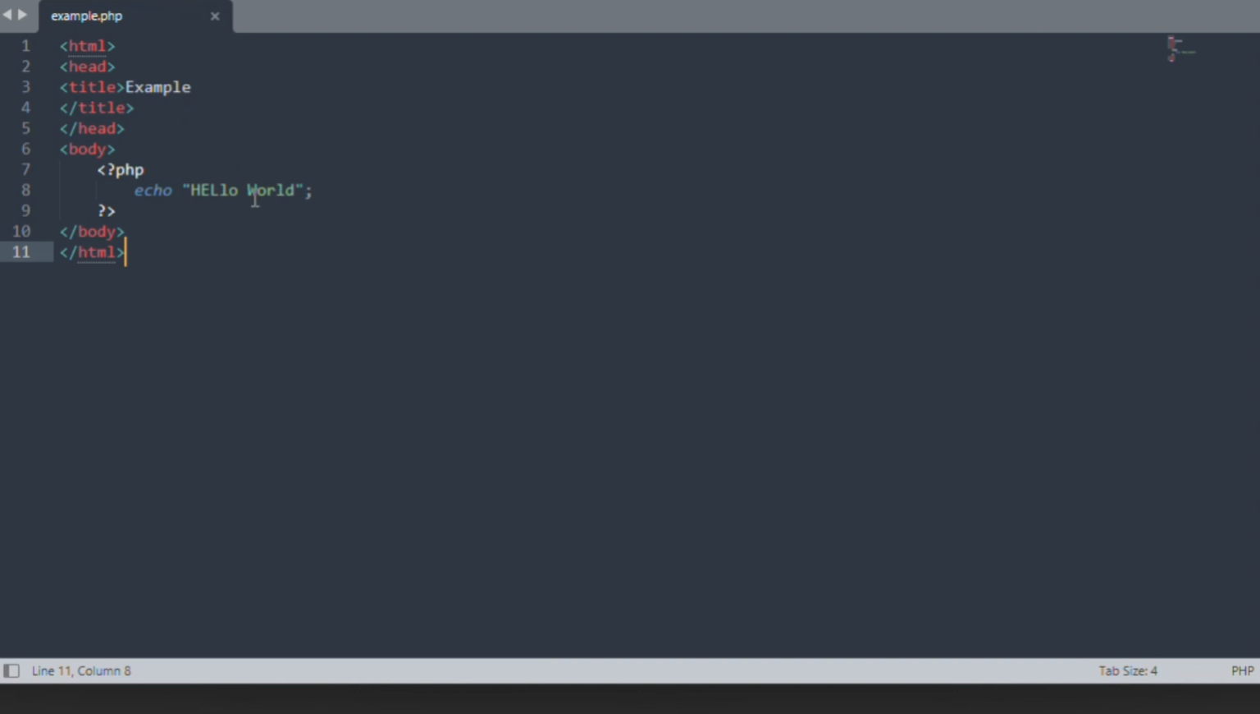I have created a PHP file as example.php. Here I have created a basic HTML structure and inside the body section I have written a small PHP code. The PHP syntax is simple: we have to use the less than symbol, question mark, php. Inside that, echo is used to print the statement. In double quotes I have written hello world.